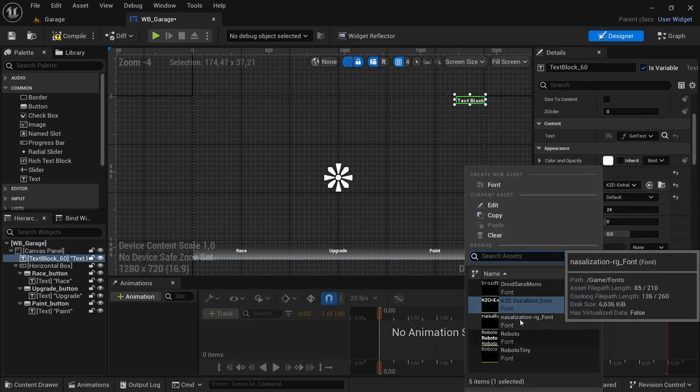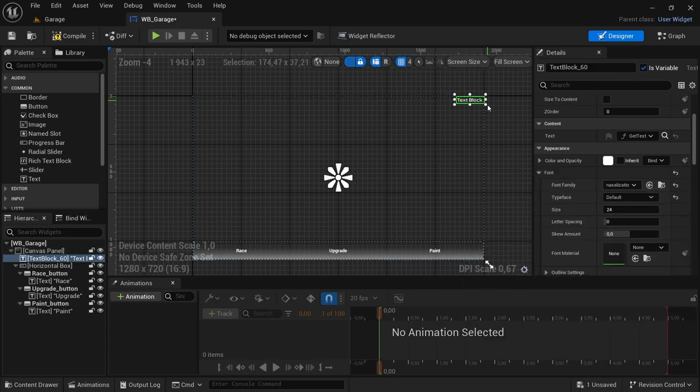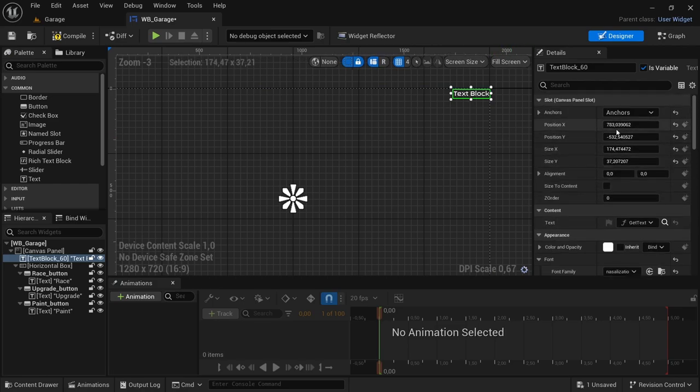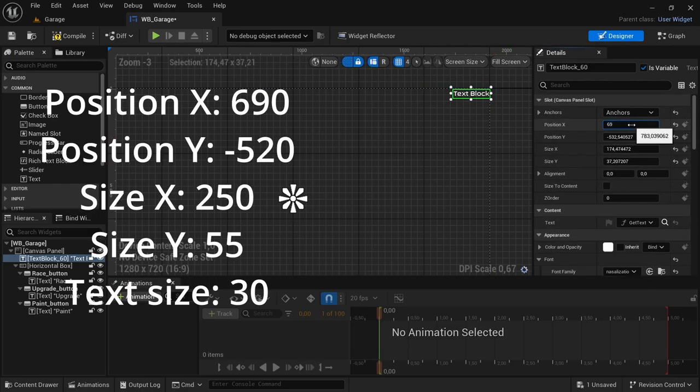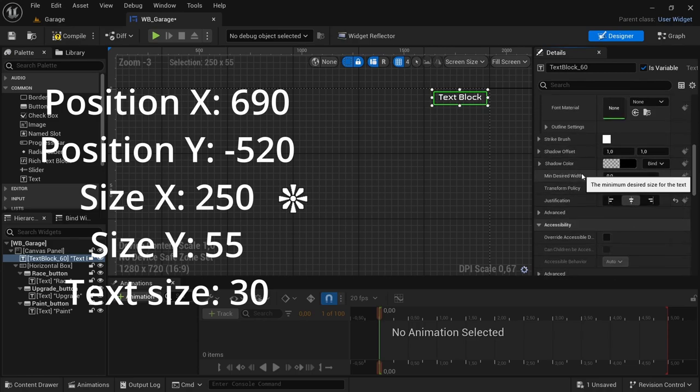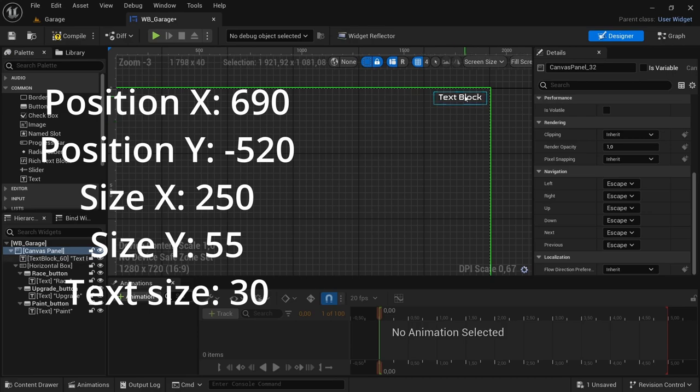I'm going to be using this font over here, which is the same one I use for the thumbnails. So I'm keeping everything consistent for the tutorial series. So with that, let's change up the appearance. So we're just going to move some things around. And then let's have that will be it for that text block.